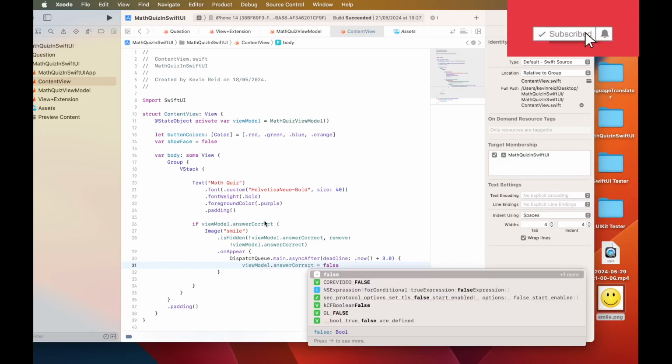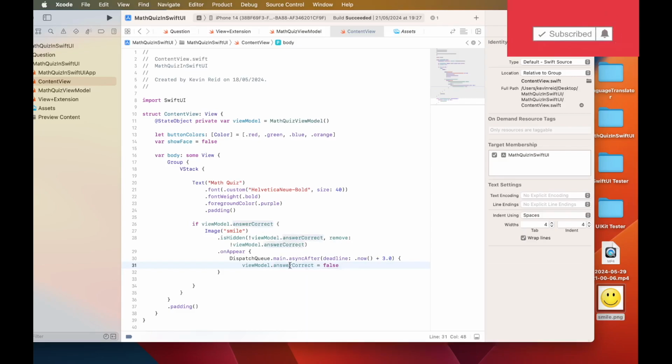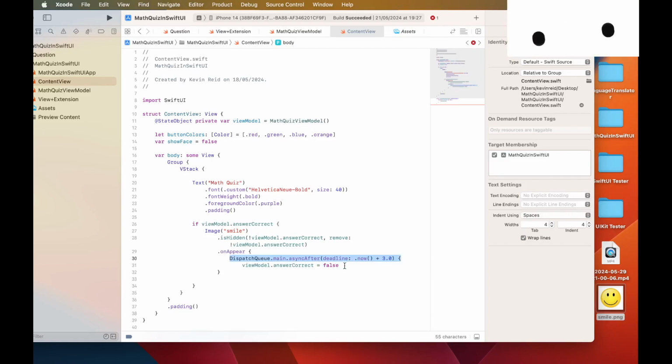Because before the correct answer was true and answerCorrect had the value true in it. So on this line it waits for 3 seconds, and then after the 3rd second it will assign it to false again, so that the image smile is invisible, so the smile will not be displayable on the screen.